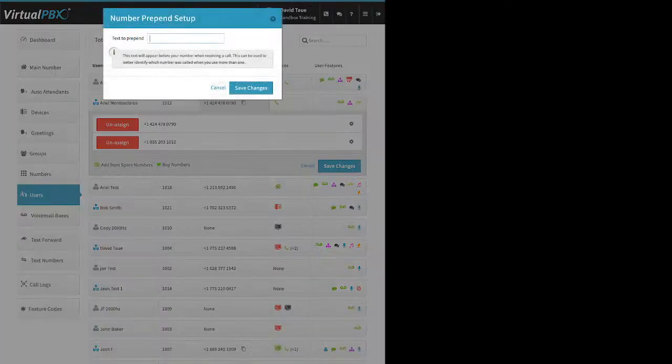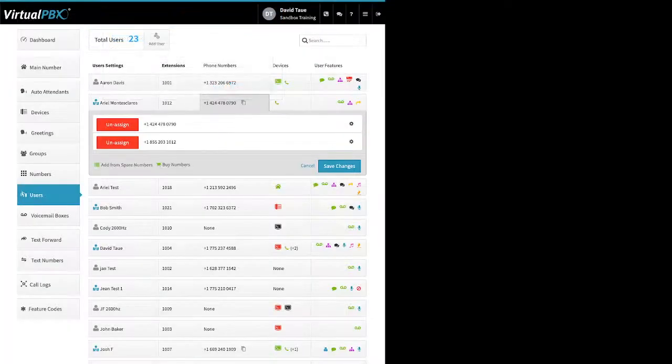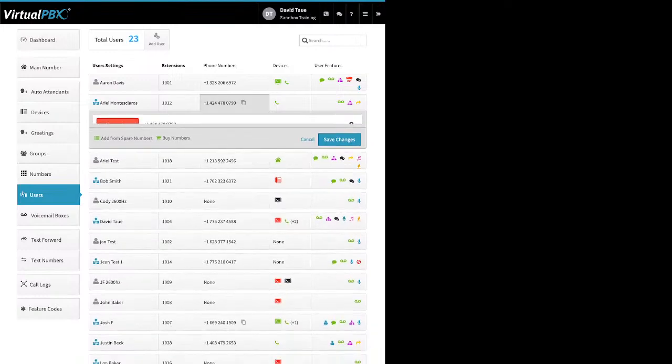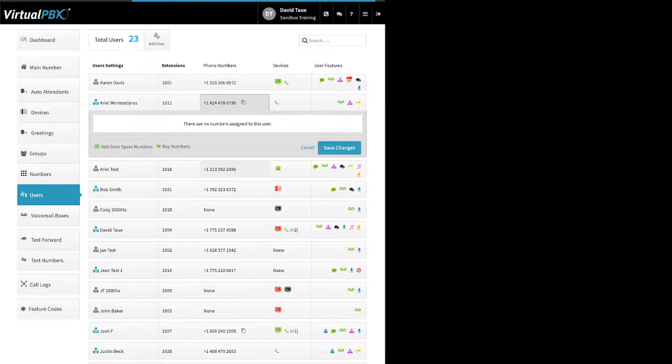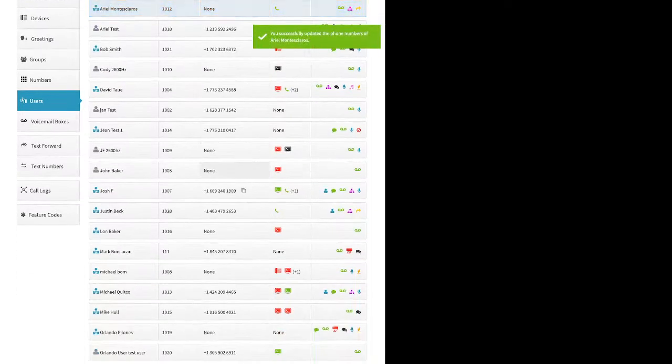And then prepend is a VoIP phone feature. This allows you to put text in front of the caller ID that shows up on your staff members' VoIP phones. Basically it gives them an idea of what the call is going to be about or how it got to them. Now, if you don't want to use a number on a location anymore, you just click unassign next to it and then save changes, and that makes it a spare number. So it's still on your account, but it's no longer in this location.